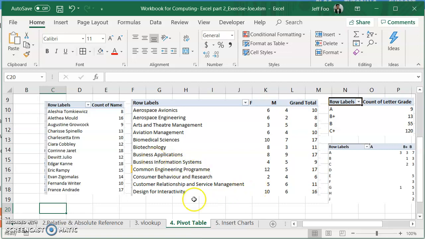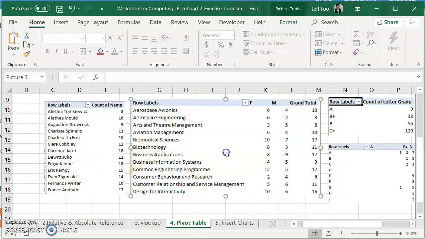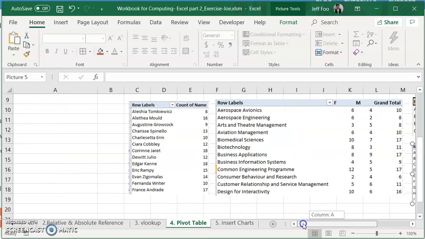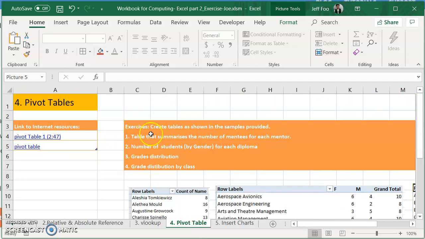So now we move on to the fourth tab, which is pivot tables. In this exercise, there are 4 pivot tables. Their images are shown here as to what you need to create. Okay, so 4 pivot tables. So create as shown there.